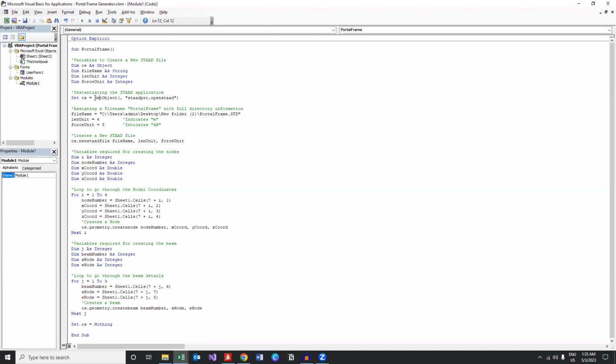So in the first step, I am instantiating the STAAD application and I am storing it in the object OS. Next, in these three lines I am assigning the values for the variables. So for the file name, I'm going to create a file called portalframe.std, and I have provided the full directory of it. The length unit is 4, which indicates the meter, and my force unit is 5, which indicates kilonewton.